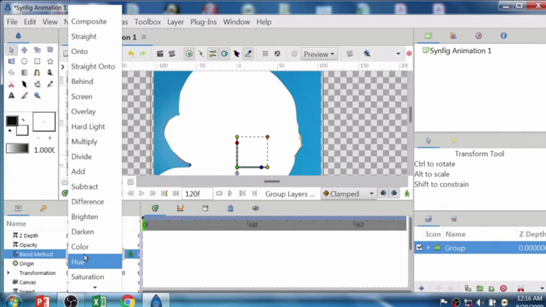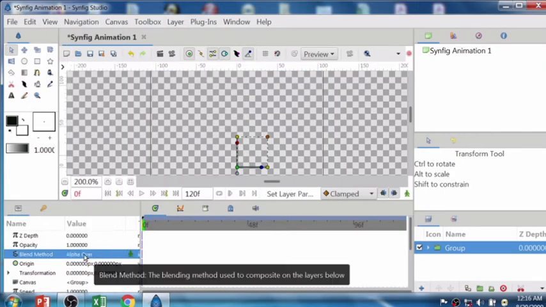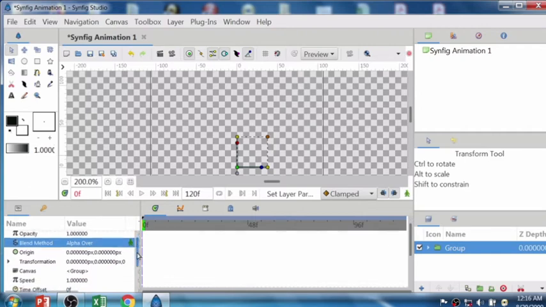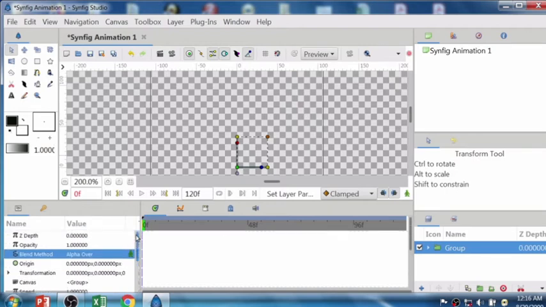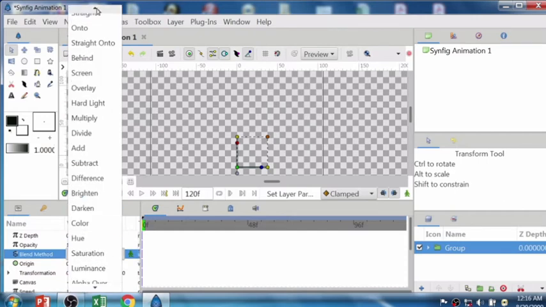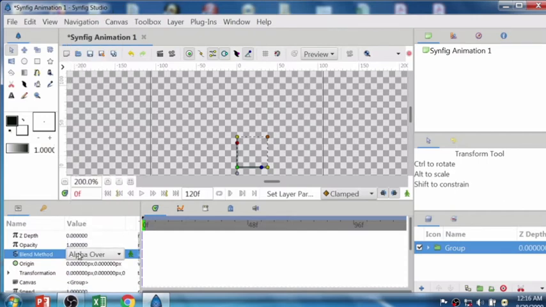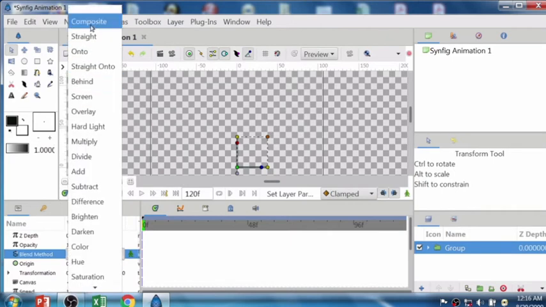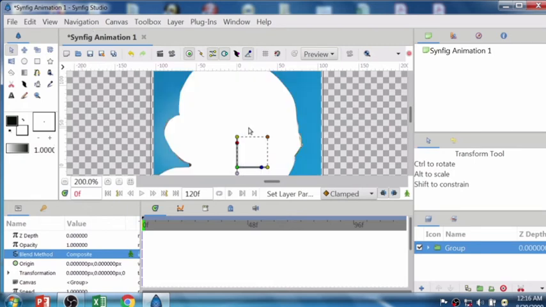Now you have to apply the blend method, that is alpha over. But if you apply that to the group layer, it will completely hide your work, because the image and the spline portion both will be removed. So never apply the alpha over effect to the group. It should be composite layer as it is. So this portion you can apply before applying the group.